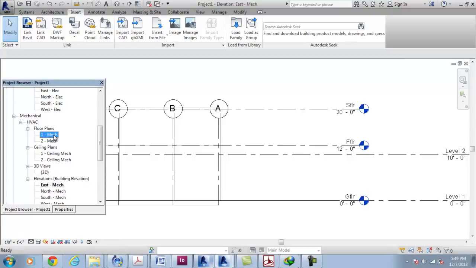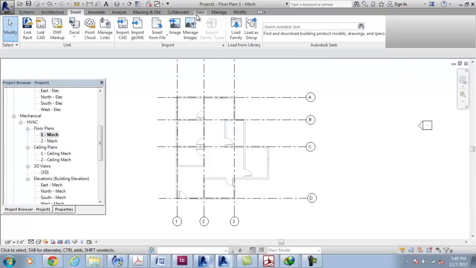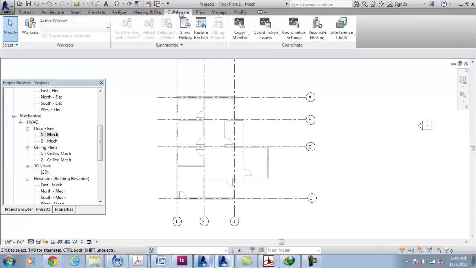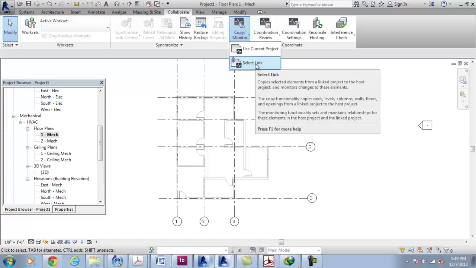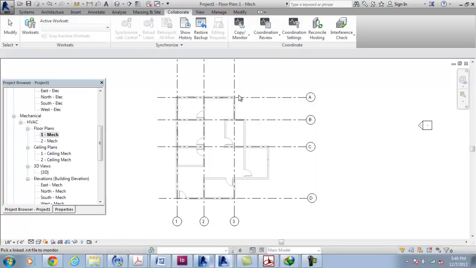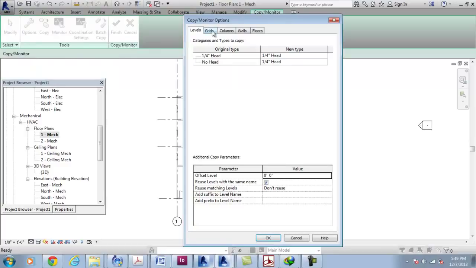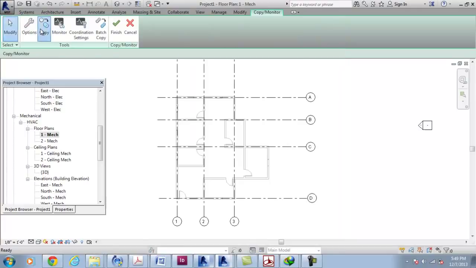For this I have to use the copy monitor tool. For here I go to the collaborate tab. Here for the copy monitor option I have this select link. What this tool does, it will copy some selected elements from the link project. Here I want to copy the grids and the levels used in the linked file to the current project. So I select the link, I select the linked file, and I see here in the options I will go for the settings over here. Okay, that's fine, and then I'll say copy.